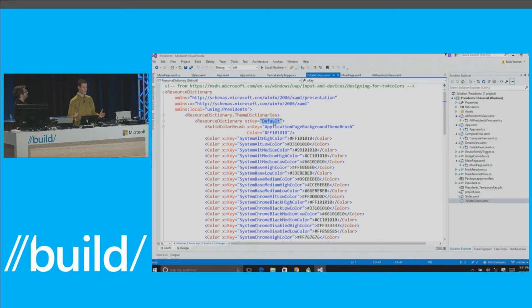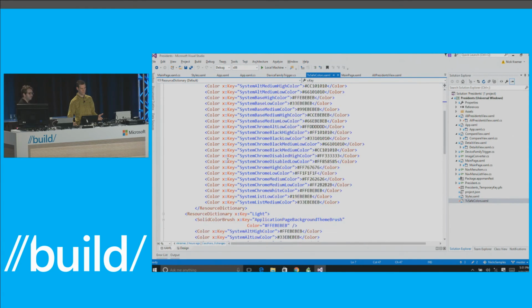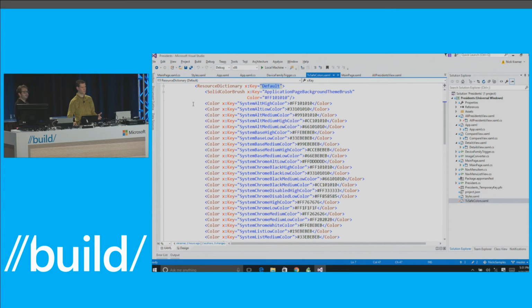The first one is for the dark theme. The second one is for the light theme. And for each section, it overrides the key 20 or so colors that XAML uses to render the common controls. And so each color is just saying, instead of system alt high color being pure PC black, let's use a TV safe version of black, 101010 instead of 000000. And do that for the 20 or so colors that XAML uses, and then all of your common controls, your default controls, will be color safe.